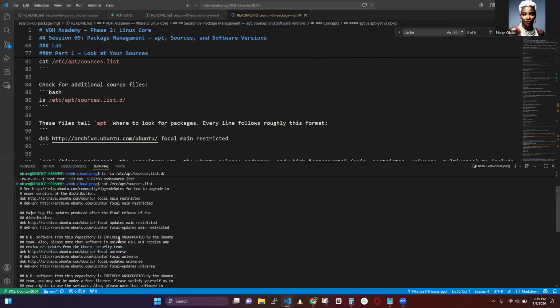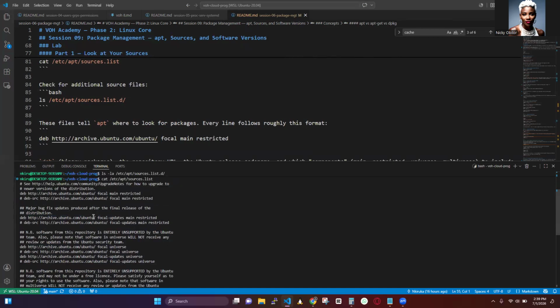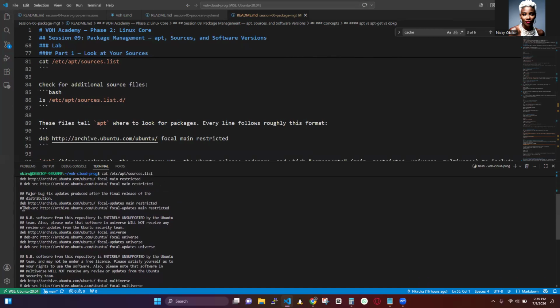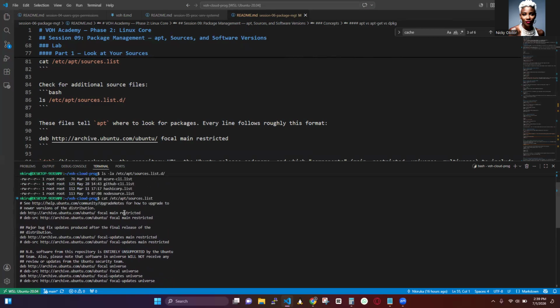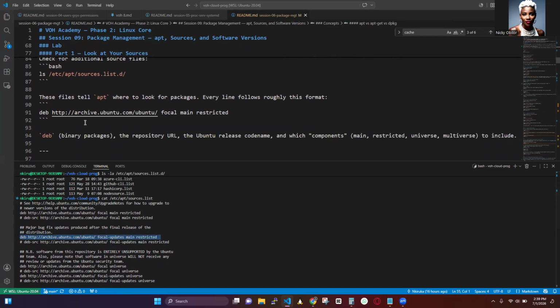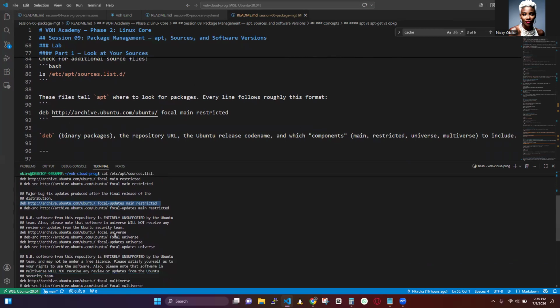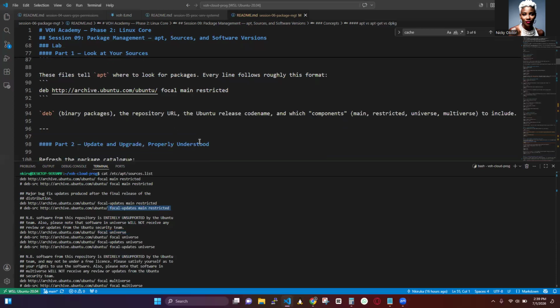Okay, so this is a file where anything that's hashed out is not read, it's just a comment. So this is what we're looking at. These are repos, right? Okay, so it says this file tells apt where to look for packages. Every line contains roughly this format, which as you can see, is what we're seeing here. We have focal universe, we have focal and the name restricted, and that is what we also see here.